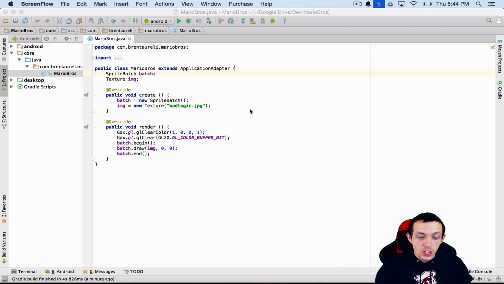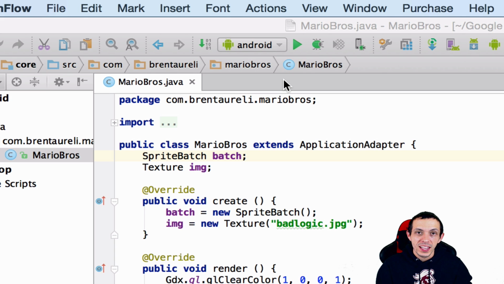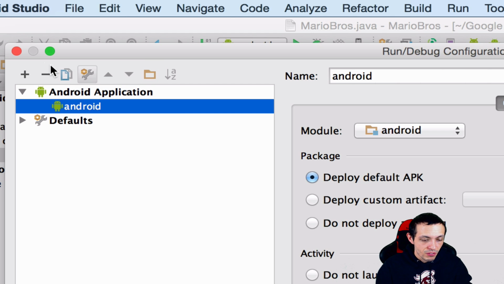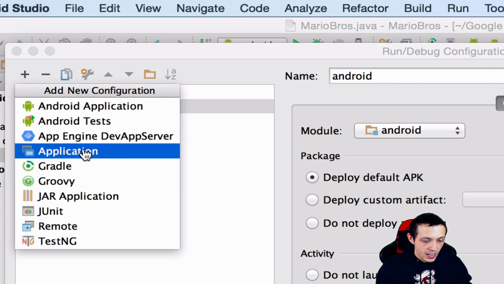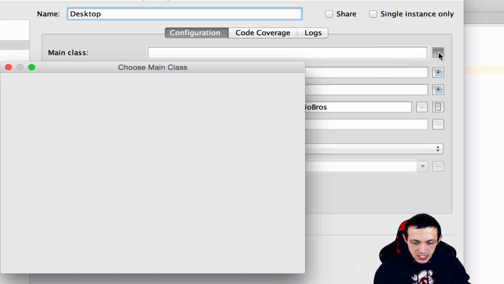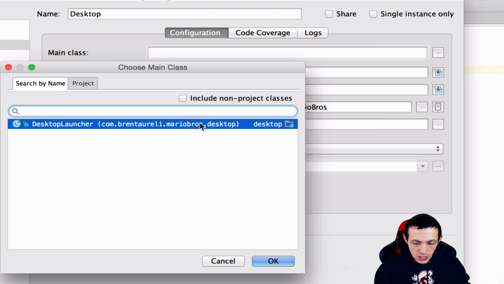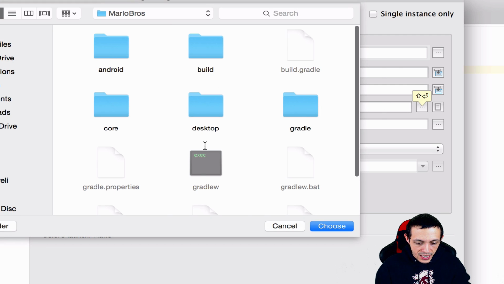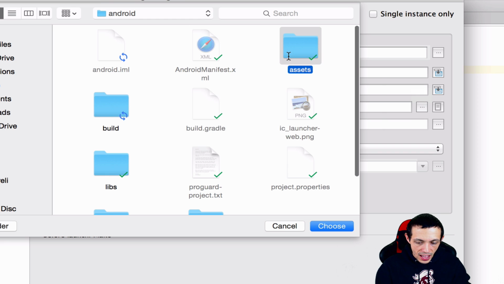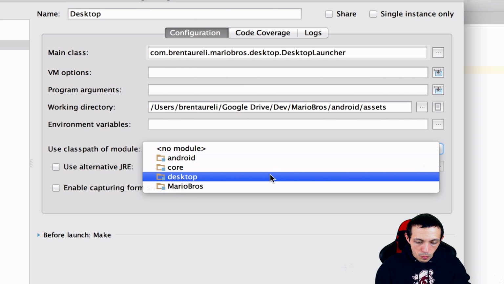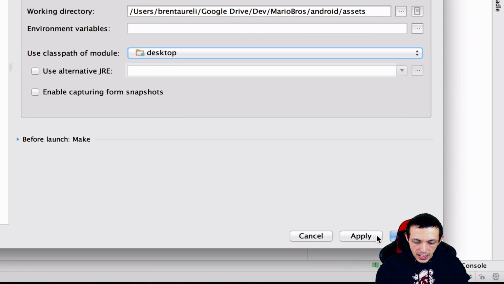So now that the project is open, let's go ahead and set up our desktop configuration so we can test our game on the desktop here. So we're going to click this little Android button and click Android configuration. We're going to click on this little plus sign here first and then create an application. We're going to call this application desktop. The main class for this will be the desktop launcher here. The working directory is where we're going to get all of our assets from, and that is going to be the Android assets folder. We're going to choose that. The module here will be desktop, and then we can go ahead and hit apply and OK.